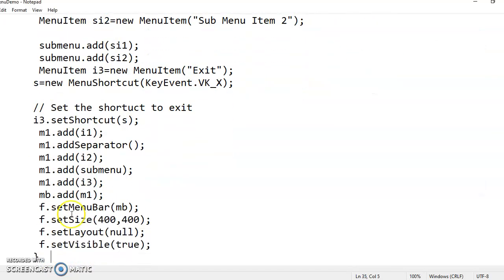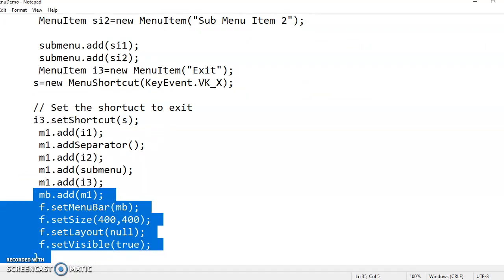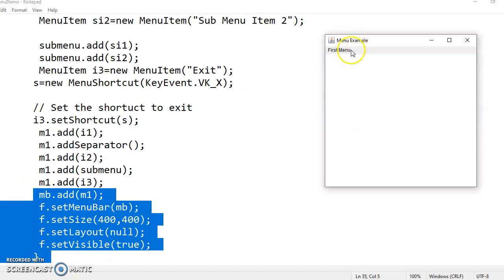Then finally, and the important part is, you have created this entire structure, but now you have to add this menu to the menu bar. So you have written mb.add m1. Now this menu bar has to be set on the frame. So you have to write f.set menu bar in bracket mb.